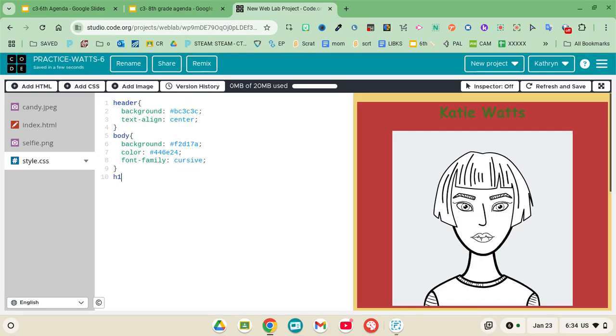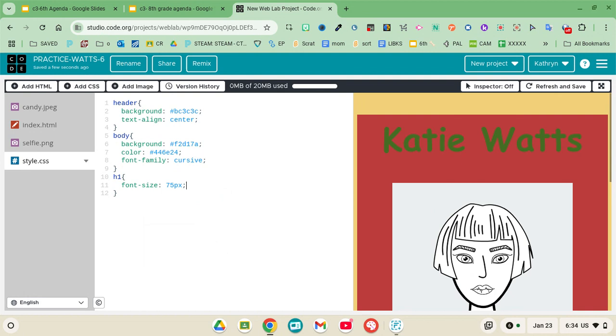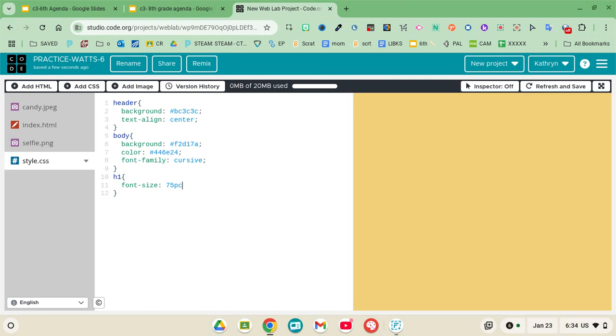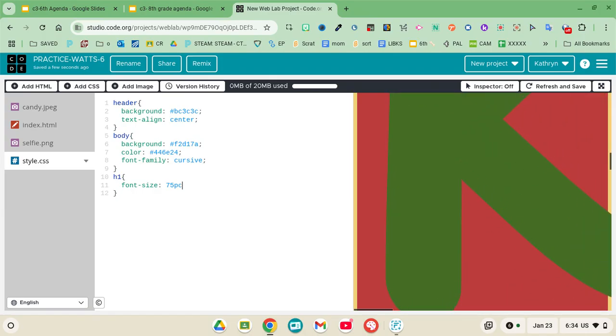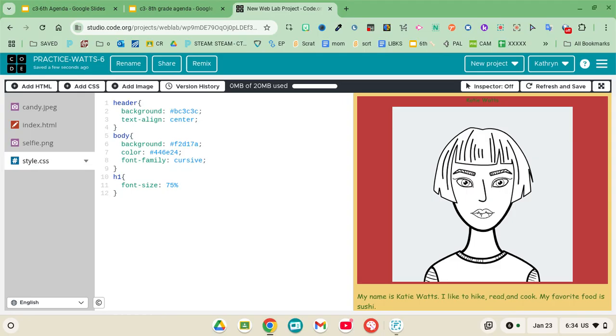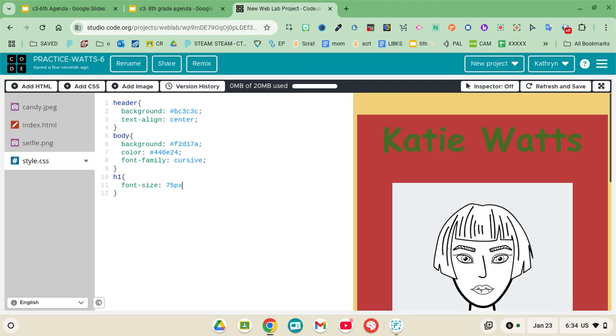Line 10, we're going to do the H1 selector. Every selector is dark blue. The properties are green. So for properties, I'm going to choose font size for this one first and change the font size of my H1, which is my name, to 75 pixels. You can set font size in pixels. You can do picas, which is a PC, and if you look how big a pica is. And then you can also do percent. 75% of the size would be small. So we want pixels, but those are just your options.